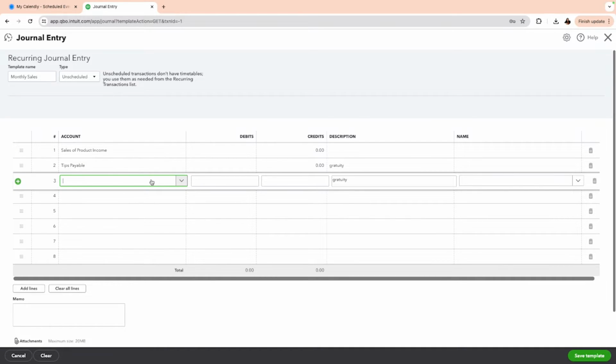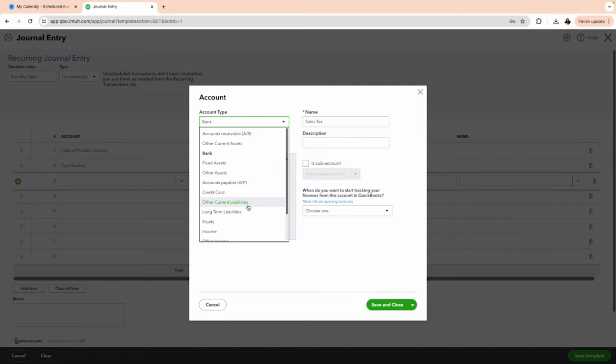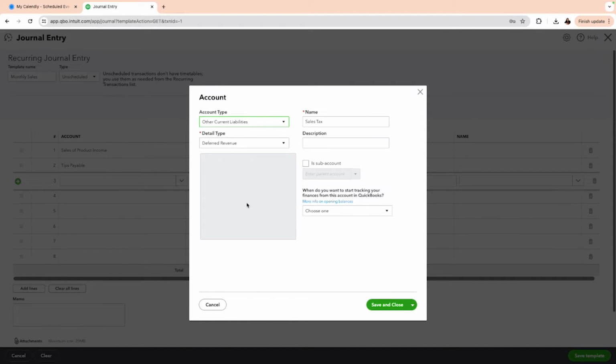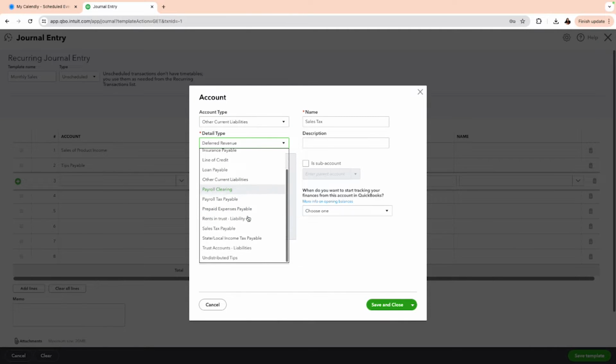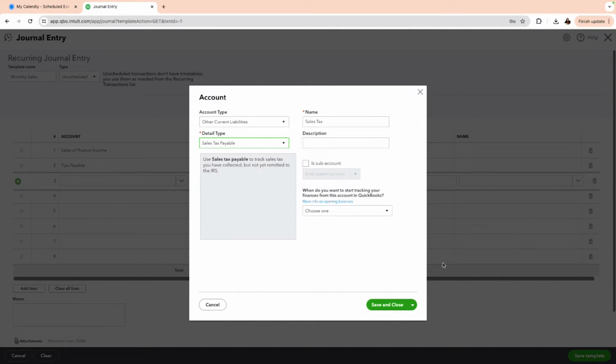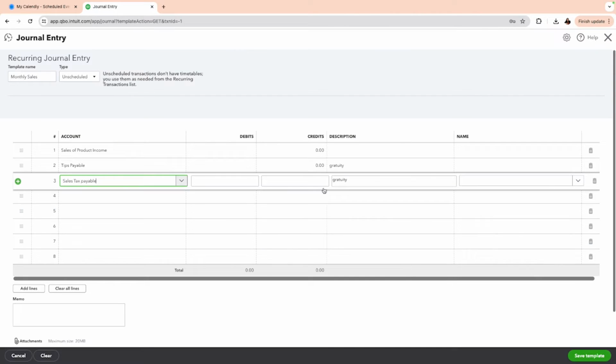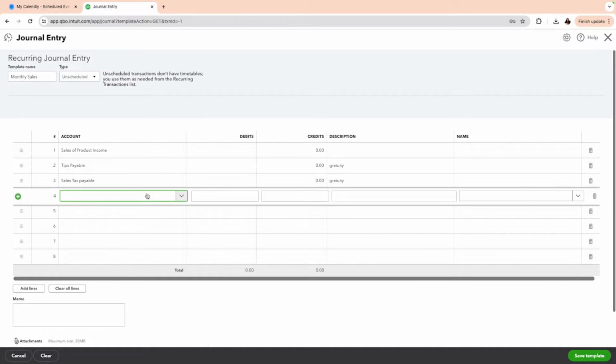Okay, now the next one is your sales tax payable, and of course we don't have this because this is a simple account, so we're going to create sales tax payable as another current liability because you pay within a year. I'm going to name it sales tax payable. Once again, it's a liability. To increase the liability, I'm going to credit that, because I'm creating all these accounts so I can record all my liabilities and all my income as well.